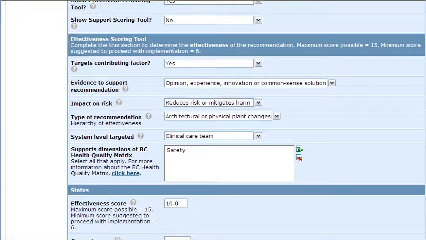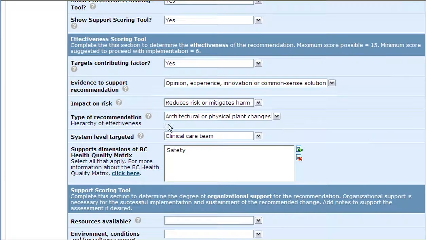After reviewing the information, determine the degree of organizational support for the recommendation. Organizational support is necessary for the successful implementation and sustainment of the recommended change. The support scoring tool assists operational leaders to determine the level of support for each recommendation contained within the report. To view the tool, select Yes in the field Show Support Scoring Tool.